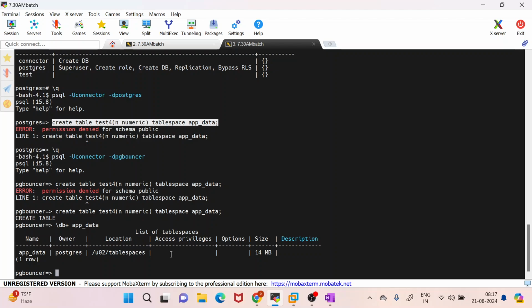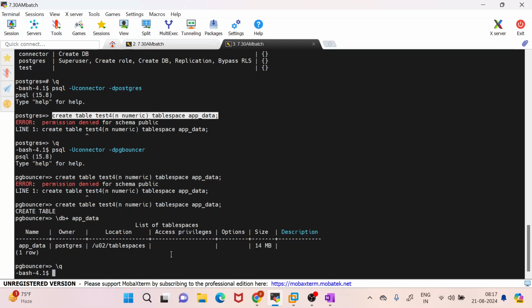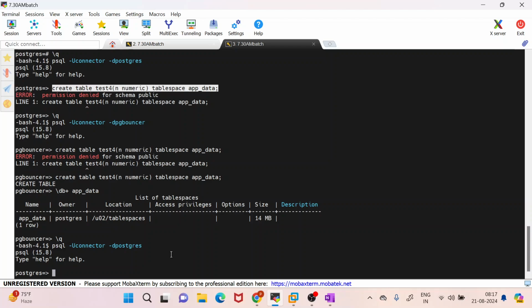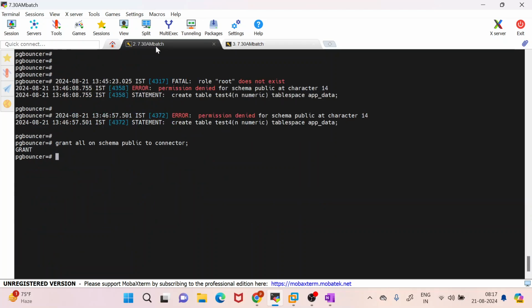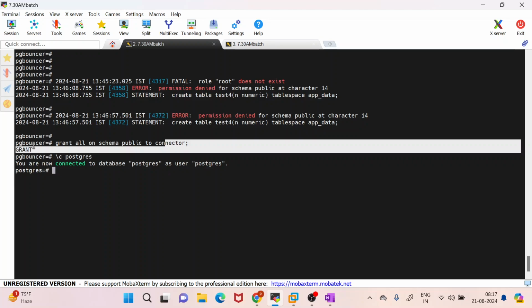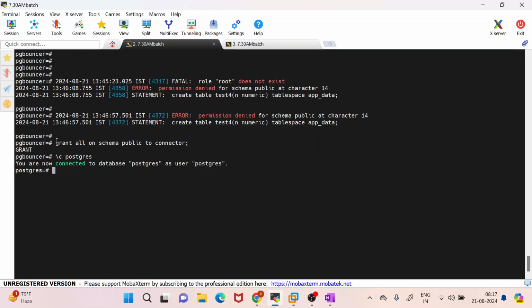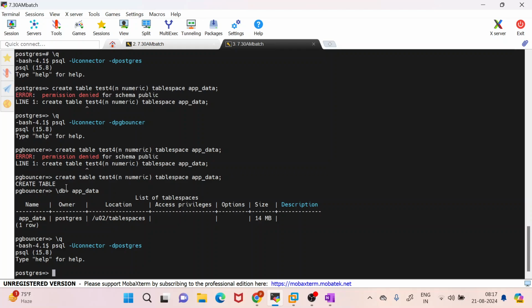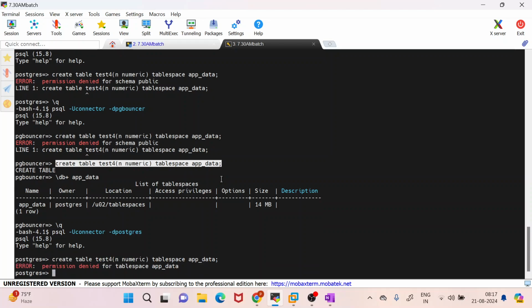Now let me connect to the Postgres database. I wanted to show you something in Postgres. Okay, now I connected to the Postgres database. Let me do the same thing with app_data. See, what is the error that you got? Permission denied for table space app_data.